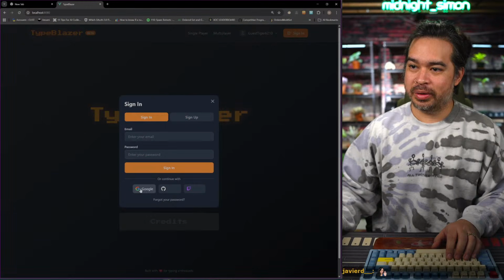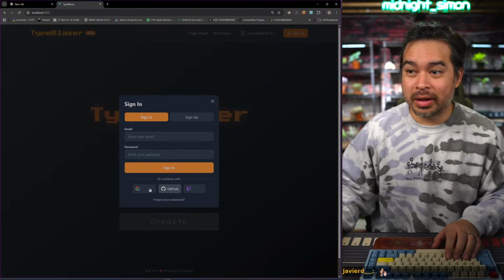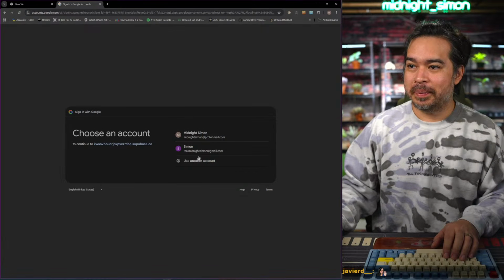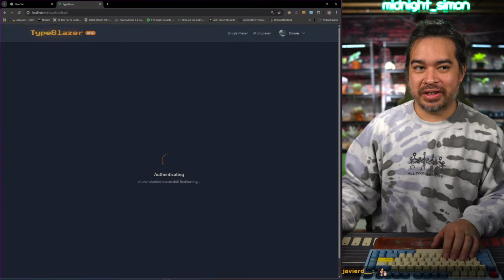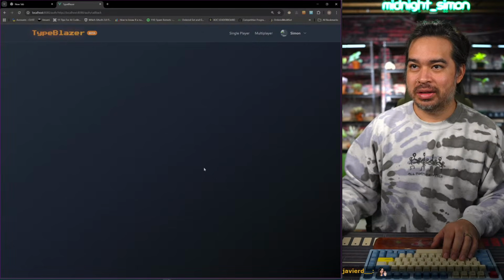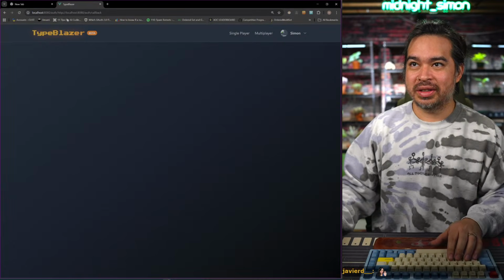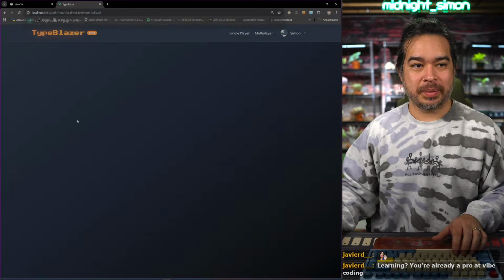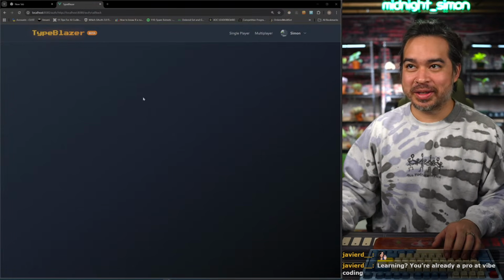I have the Google and GitHub OAuth, but I don't like those buttons. We can fix them. Let's try Google. What's happened? Google OAuth doesn't work. Wrong callback here. I made a learning. I'm not a pro, man. I'm super basic.